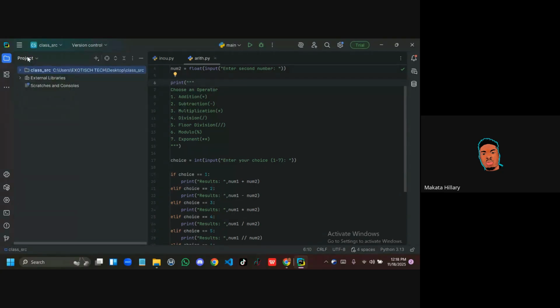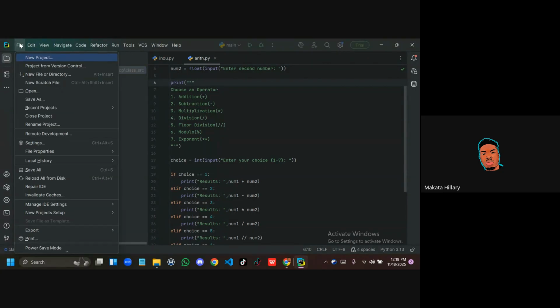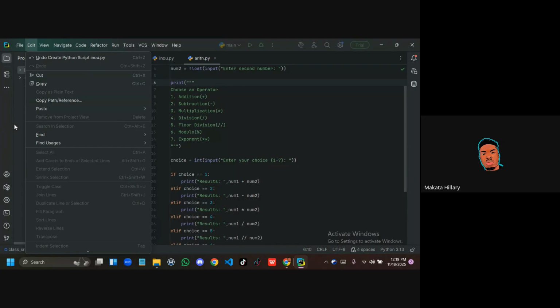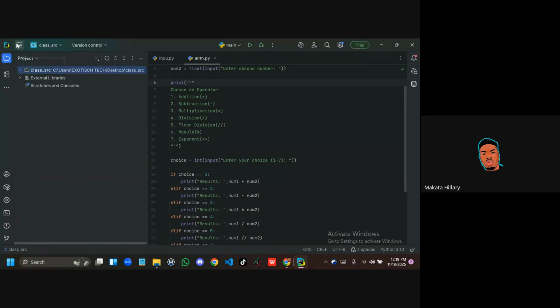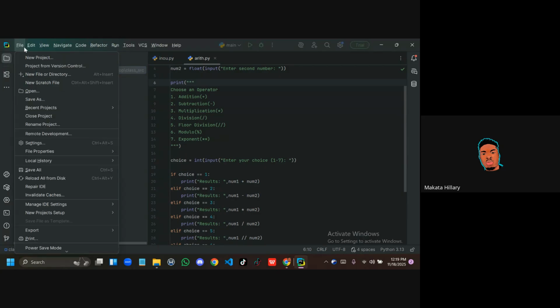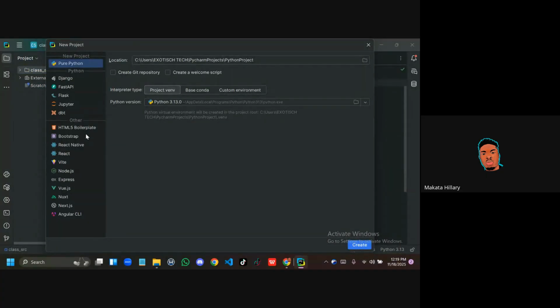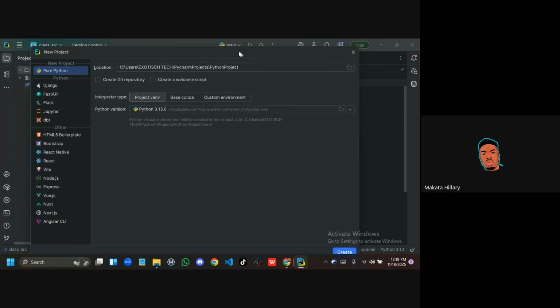Wait a minute. Sorry, that is wrong. To open a new project, click on this menu icon, this main menu, beside this PyCharm logo at the top, the second logo at the top left of your screen. When you click on this, it will bring out this drop down: new project, from version control. Go ahead and click on new project. It will open up this window for you.